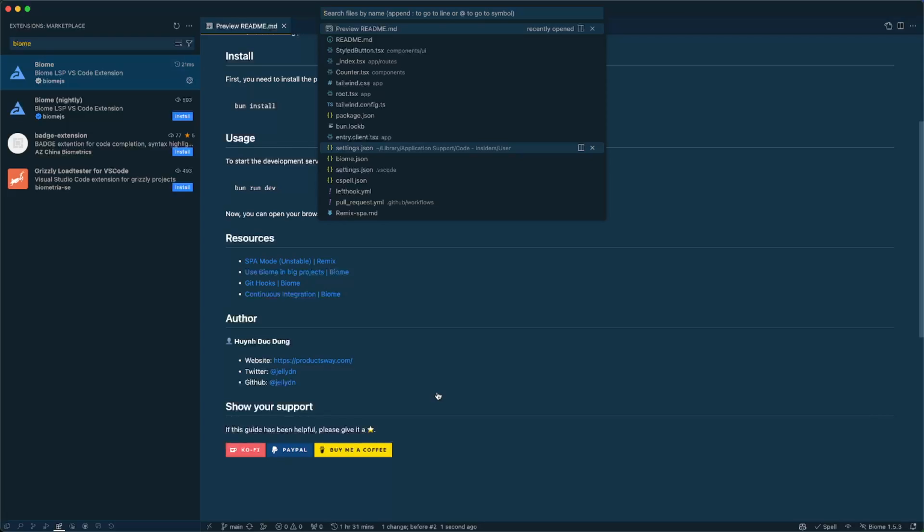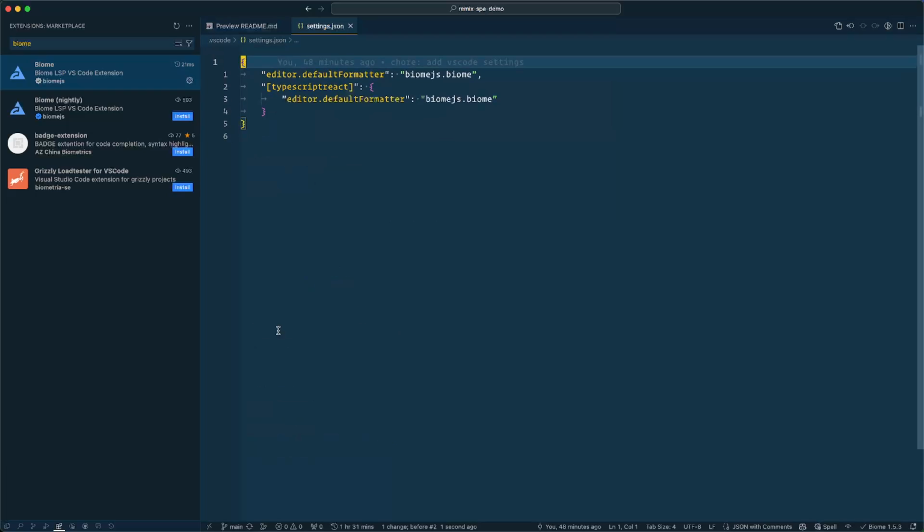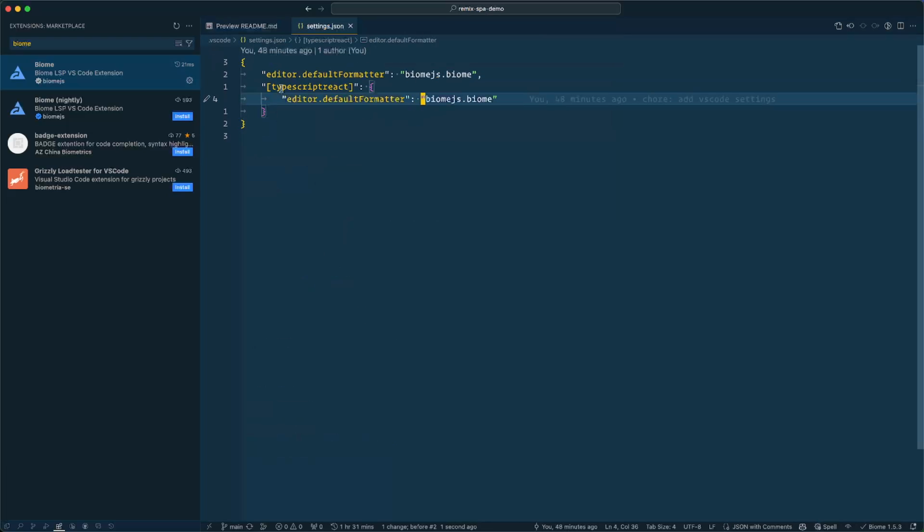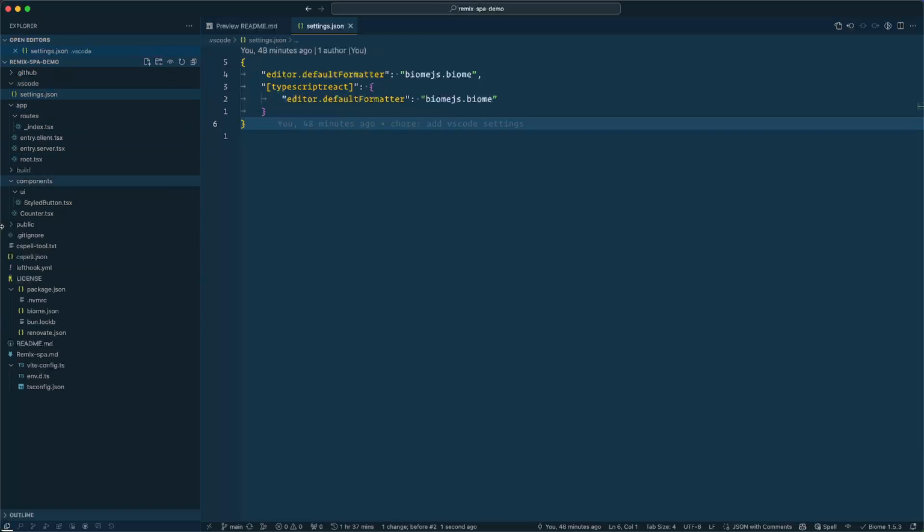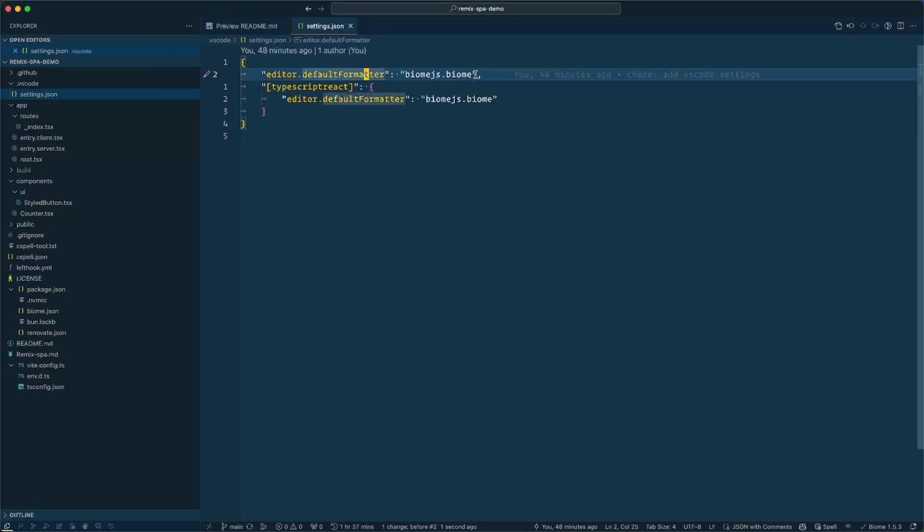So let me show you what I have right now. For example, here this is the settings, and this is per project. Under the project, I have a .vscode folder with a settings.json here. It enables the default formatter with Biome. When working with React and TypeScript, on TSX files I enable the default formatter with Biome. So this is a must on this project.